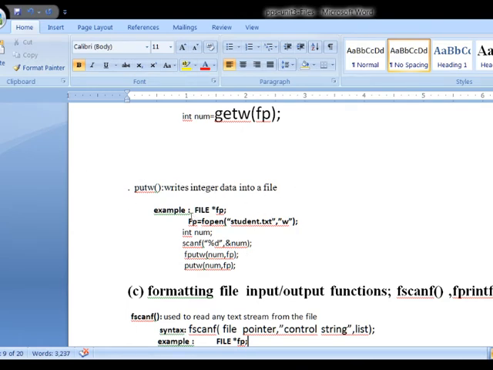File pointer. Open the file in write mode because we are going to write integer data into a file. Read the number from the keyboard, then that number has to be written into a file. fputw number into a file pointer. Just the file name plus the file pointer. Using the file pointer only we can perform the operations, or putw you can use.